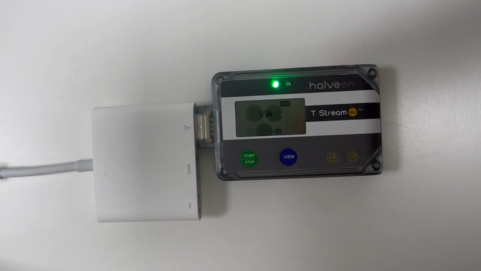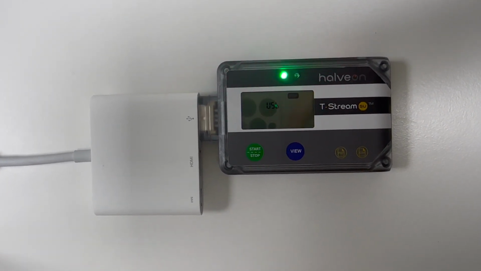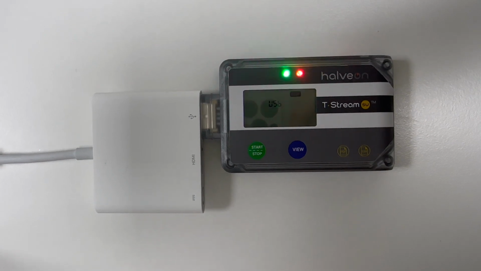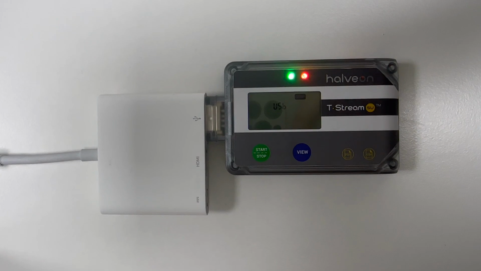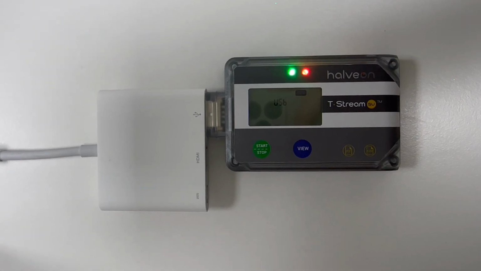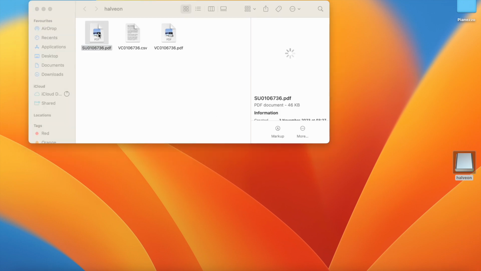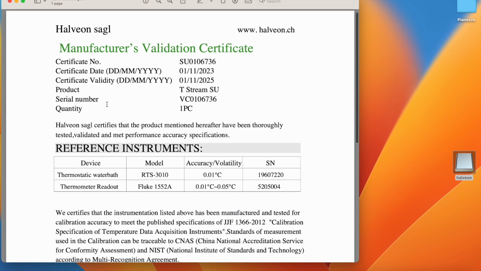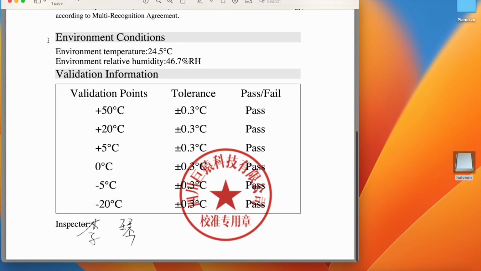The green and red lights will flash as the logger is downloading the data into your selected PDF or CSV files. When the lights on the data logger stop flashing and remain on, it means that the data logger has completed the downloading process and all of the recorded data has been successfully transferred onto your computer and ready for review. At this point, you can open your PDF or CSV file directly from your desktop and review the Halveon temperature data logger's reports.